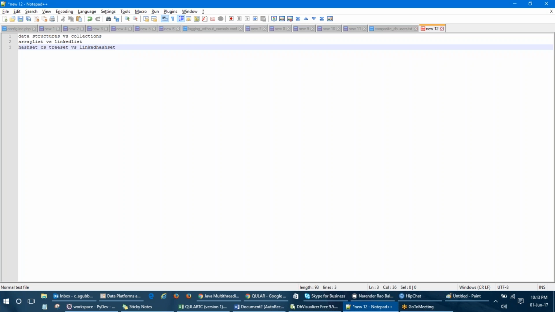So both are sorted types of sets, but linked hash set will maintain the order of insertion and it can be compared just with a simple equals, but tree set cannot be compared with simple equals. It needs a comparator method, right? Exactly. Nice one.